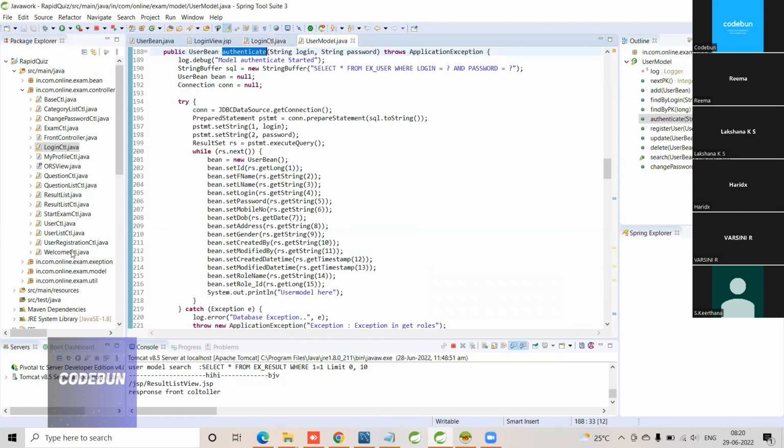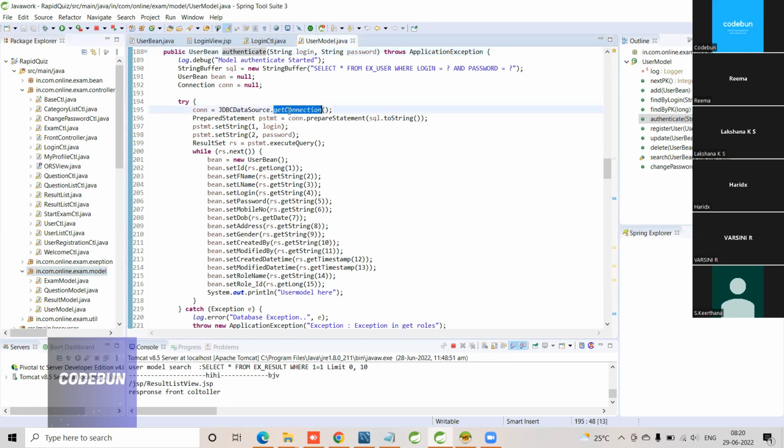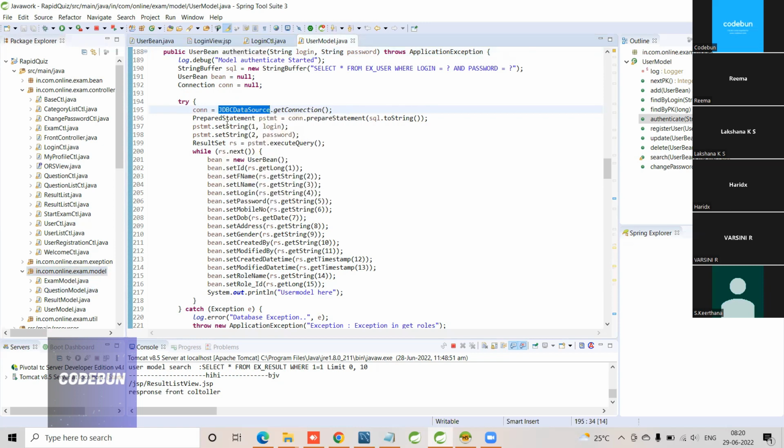So again, if you open the model, for each and every module we have a separate model. So it's redirected to the user model, and here is the authentication method. What this method is doing: now the data has come from the view to the controller, and from the controller to the model. Now what the model will do is get a connection from the database, and the connection definition is defined in the JDBC data source that is available under the util package.